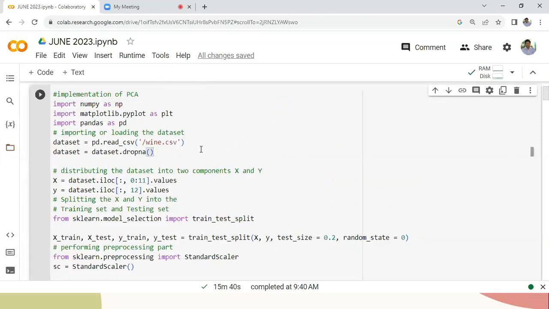Now see here, data set is equal to data set dot dropna. So data set represents the wine.csv file which is already loaded. Dropna is a function which will remove the records which contain null values. If there are some null values in my data set, I just want to remove those records, and I'm doing it by using the dropna function, which is there under the pandas library.